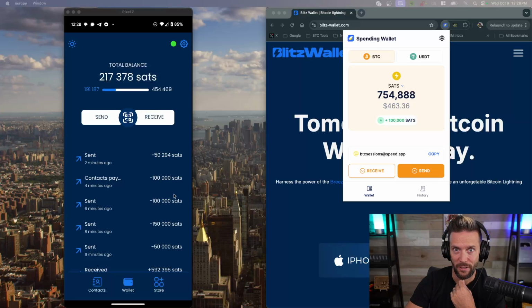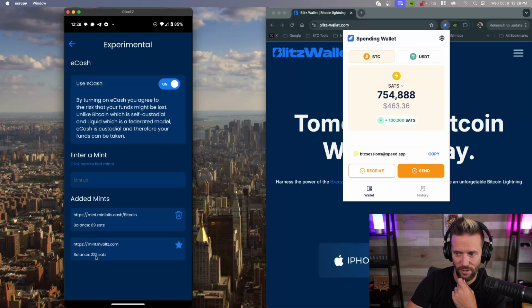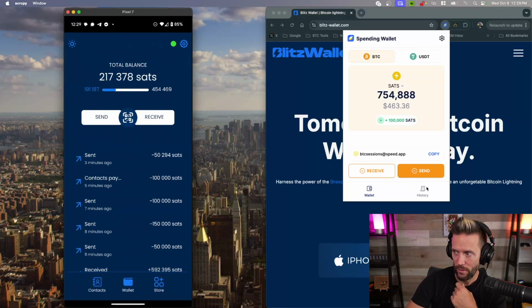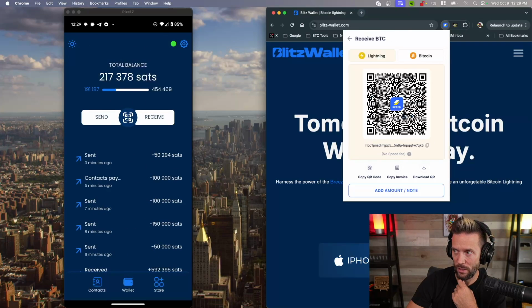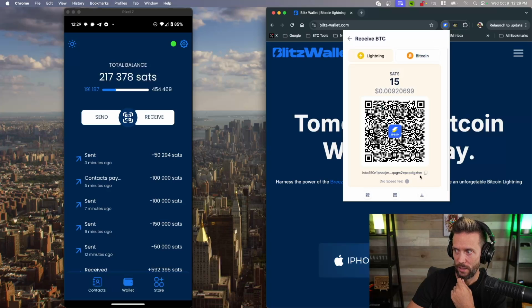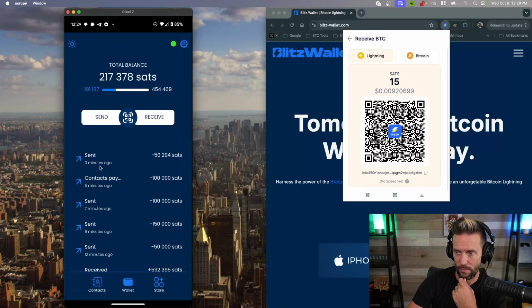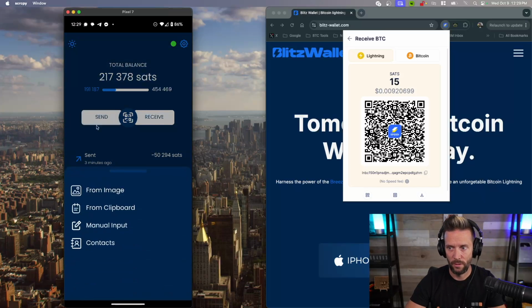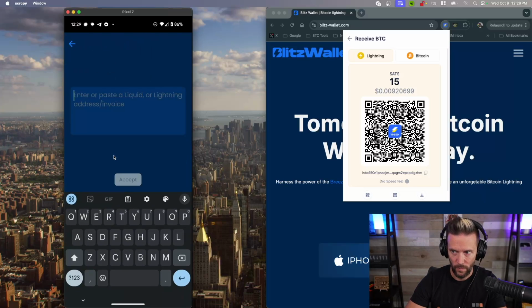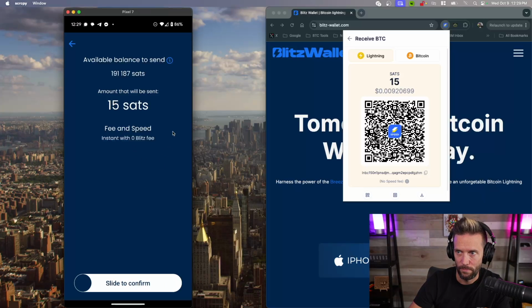That should be debited from our mint. Okay, so we'll go into settings, go into experimental. We've got 200 sats in our main mint here. Let's send a 15 sat payment and see what happens. Okay, so over in speed, we'll create an amount, 15 sats, and we've got our invoice. So I hit send. It's weird on the computer. Paste it in, accept, 15 sats. Okay, instant, 0 fee. All right.